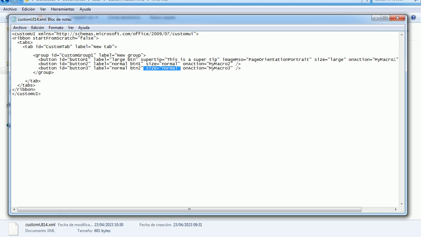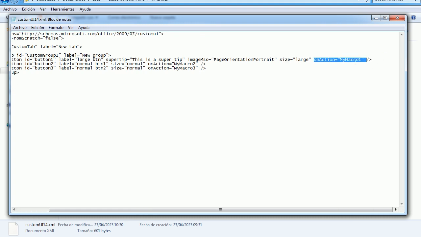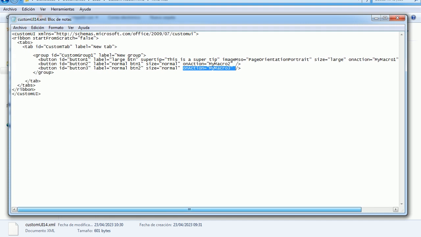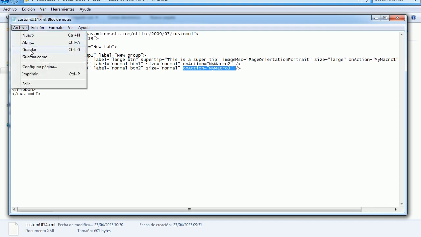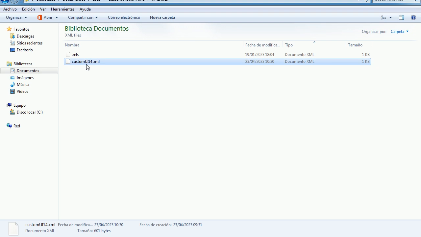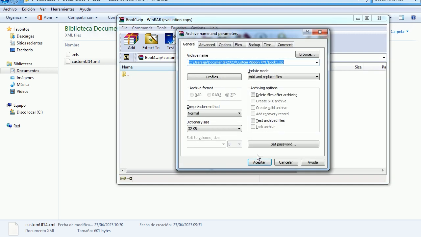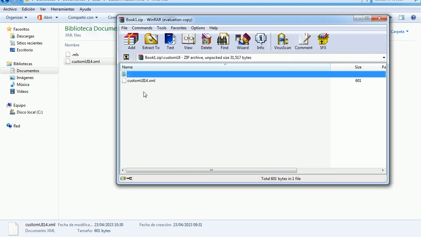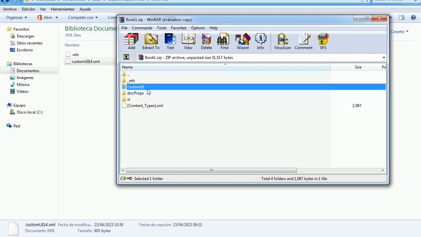We will get to that in a moment. We need to have 3 macros, my macro 1, my macro 2, and my macro 3 in this file. But now that you've seen that, this is our XML file. I'm going to close it. And what I'm going to do is copy this right here in this folder. And it needs to have that exact name, custom UI 14.xml. So, okay, if I go back, you see we have our file here.